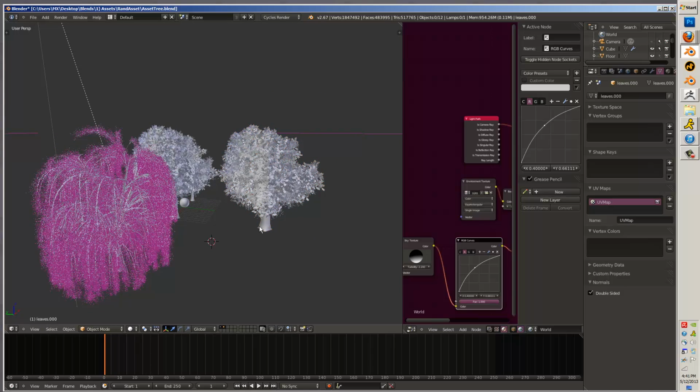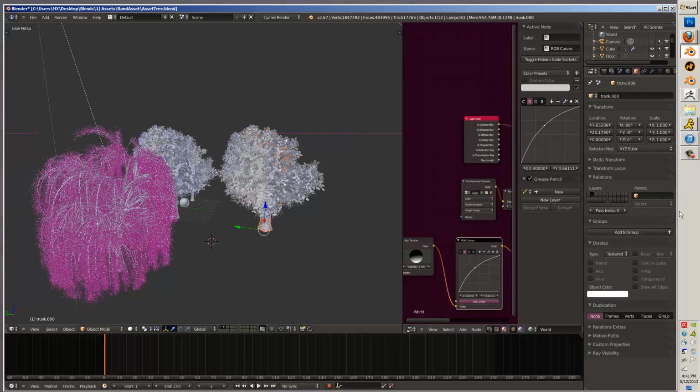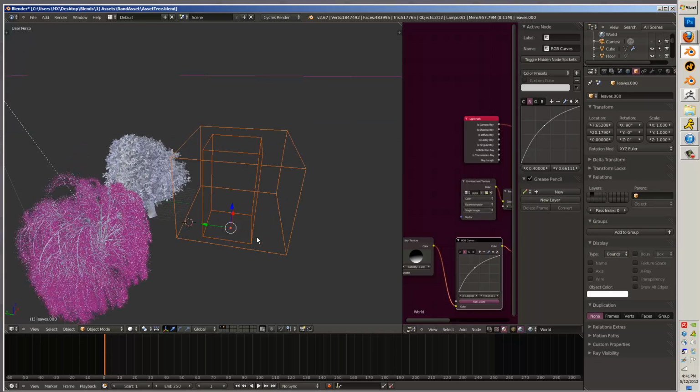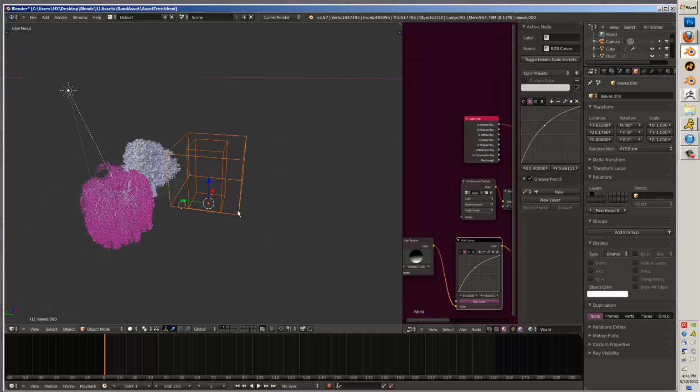So if I wanted to deal with this in a way that did not kill the computer, you can change this to be bounding box. You can also change this to also be a bounding box. And that's the first thing. The next thing is duplicating it. You can Shift D duplicate it.